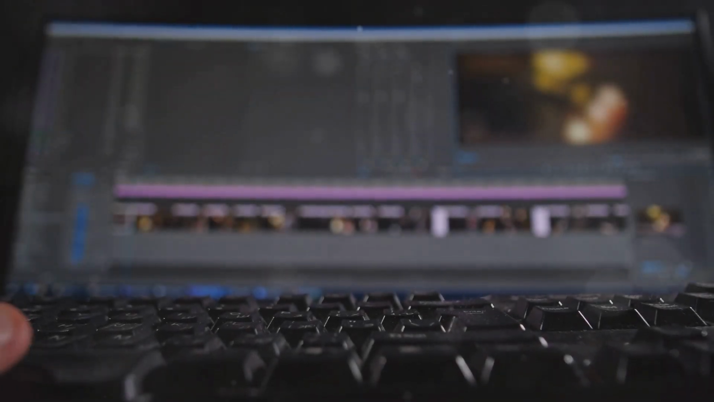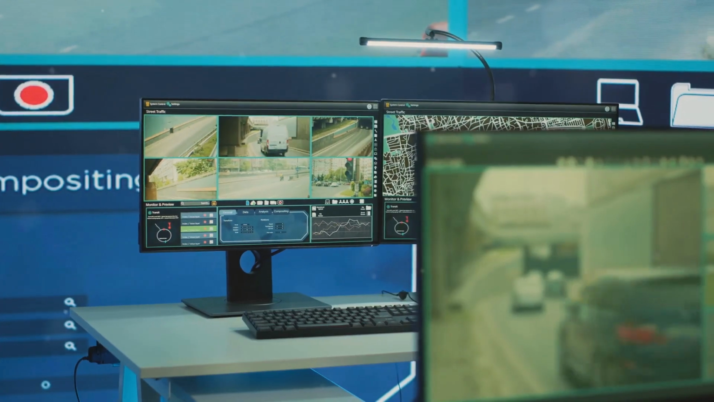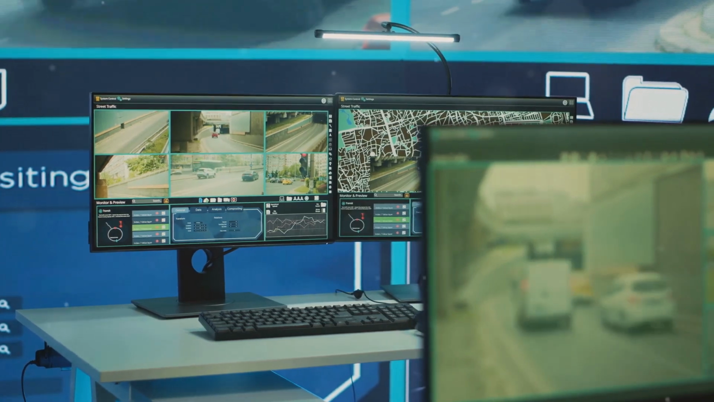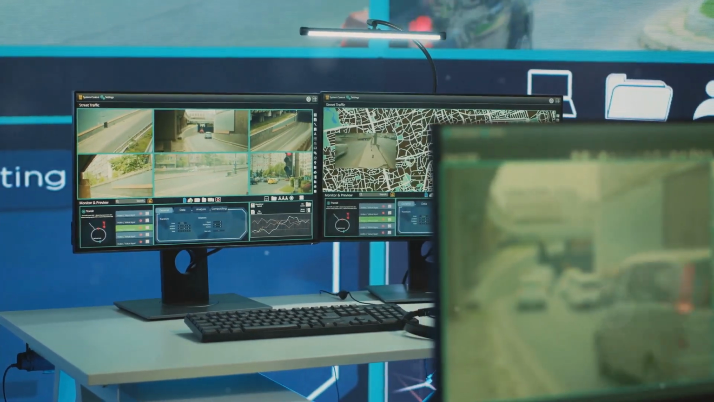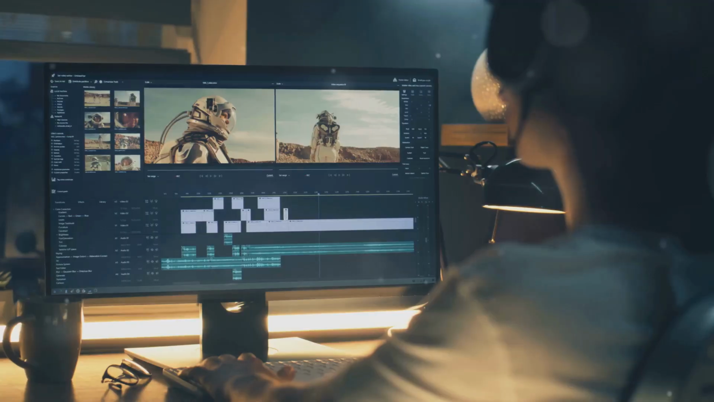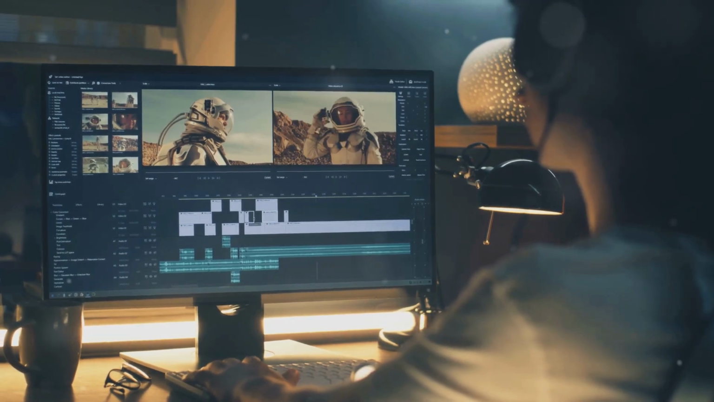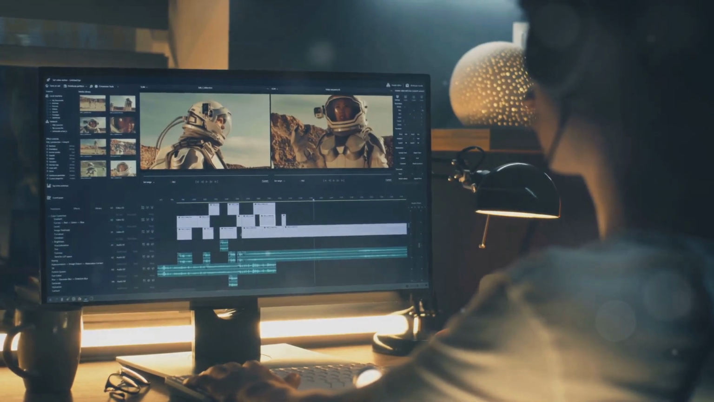Use automated video editing tools. Tools like Descript, Capwing, or InVideo offer automation features to transcribe, edit, and even add captions or effects to your videos quickly. These platforms streamline repetitive editing tasks, allowing you to create engaging content with minimal manual effort.